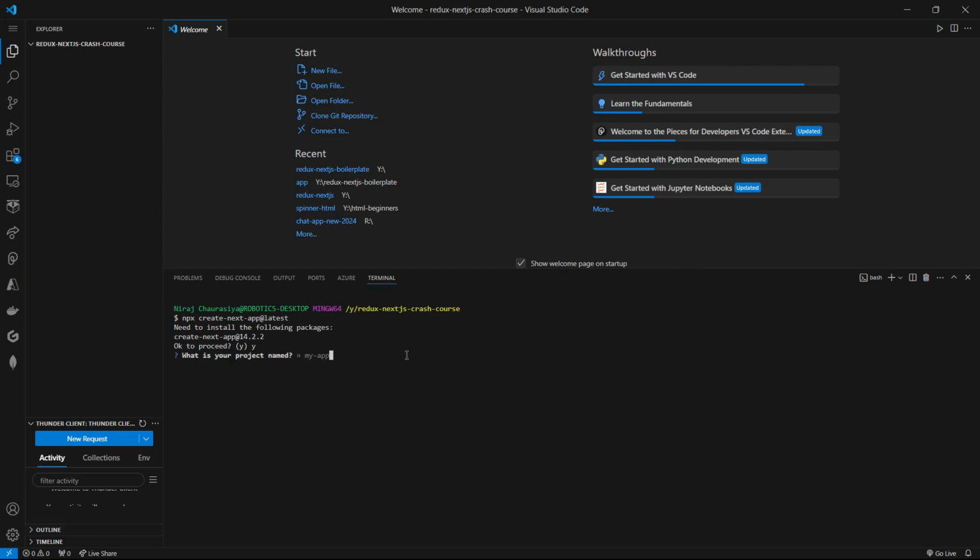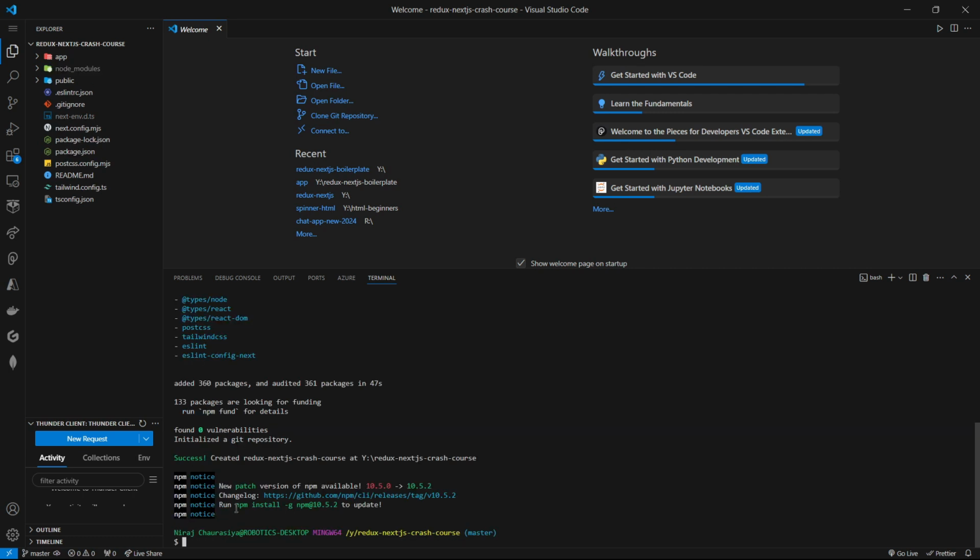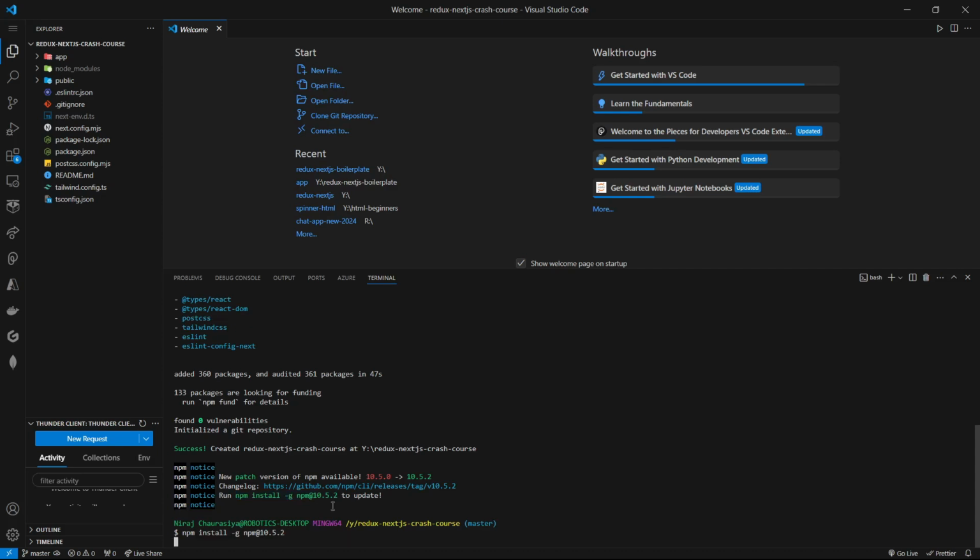What is my project name? Yep, dot. Yeah, definitely TypeScript, yes. Tailwind CSS, yep. ESLint, yes. We are going to use the app directory, app router, yep, why not, alias, yes, and within a second it will just create our website. Okay, so as you can see, it shows success, and it says npm notice a newer version available. Okay, so I'll just update my npm, no worry.